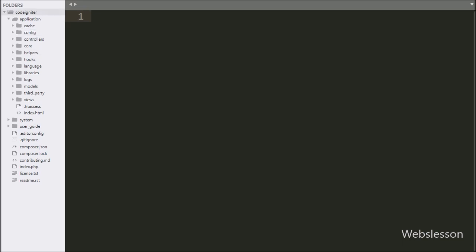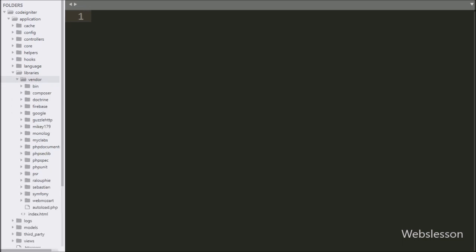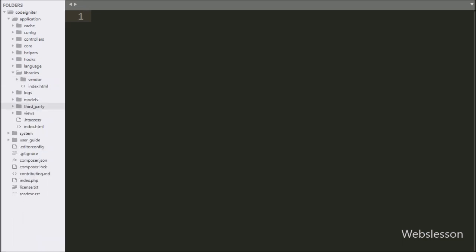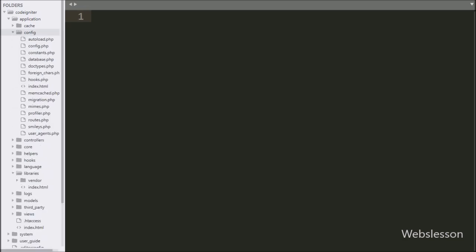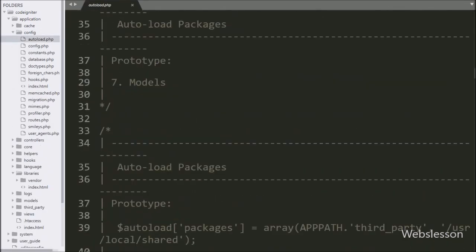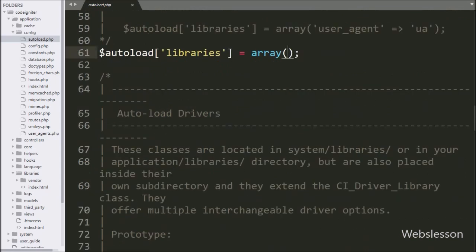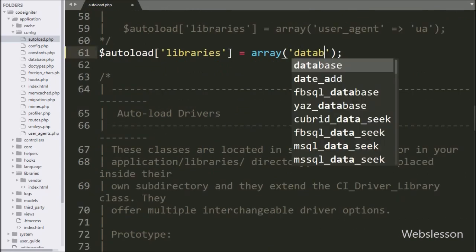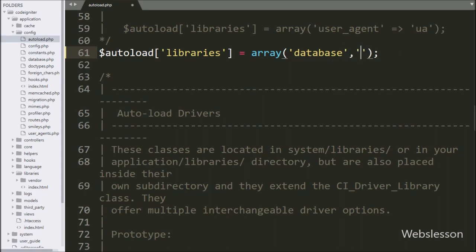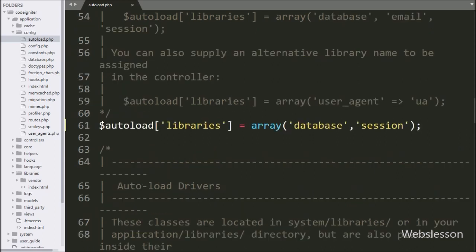Now we proceed to login with Google. So this is our Codeigniter framework folder. In this library folder, we have downloaded the Google client library. In the Codeigniter framework, first we open the config folder, and here we open the autoload.php file. Here in the $autoload libraries variable, we define the database and session libraries. So, it will load both libraries automatically.